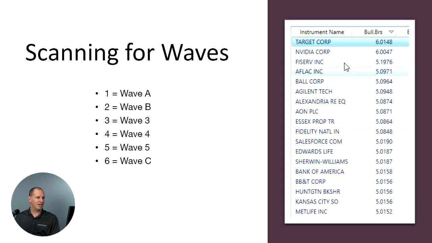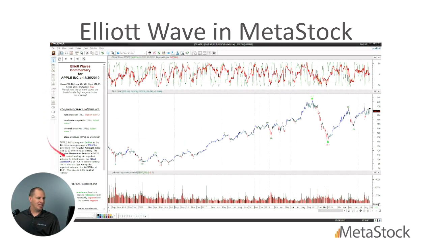So we've already talked about this. I did not show you the expert commentary. The expert commentary is fantastic because what it does is it'll actually tell you, based off the amplitude or the movement of the market, what wave you're in. So here it was saying Apple was in a bearish wave 2 on fast, moderate bullish wave 2, normal bullish wave 2, and slow, it didn't have a listing in there.